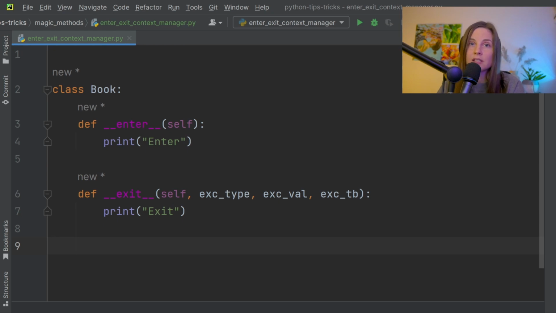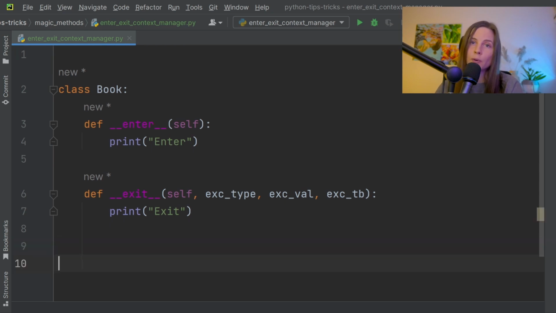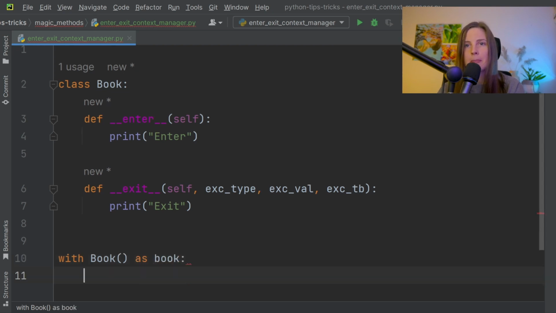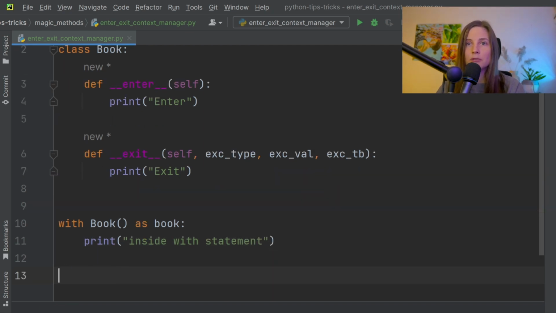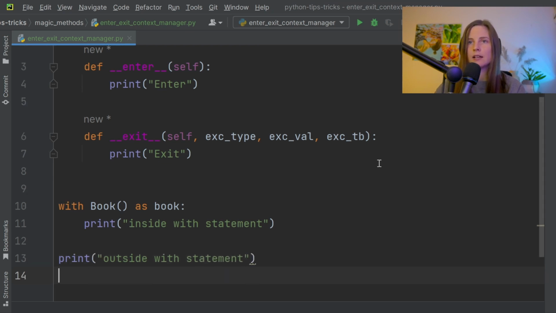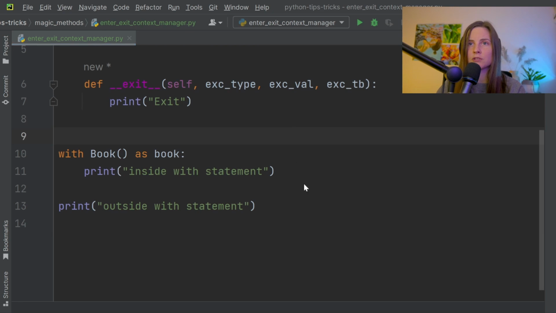You can already use this class as a context manager, so we can go ahead and use the with statement. We will create the book object, just like that, as book. And we can put a print here just to see the order of how it works. So inside with statement, not operator. And after all of this, we could just put another print outside with statement. And we're good to go. We can actually run it and see what is going to happen.